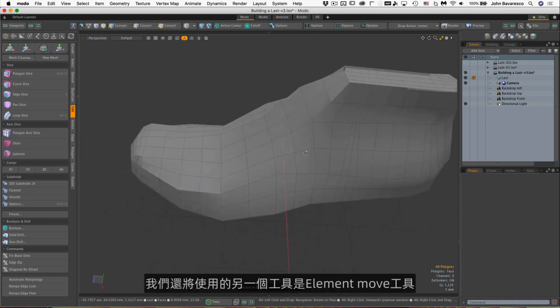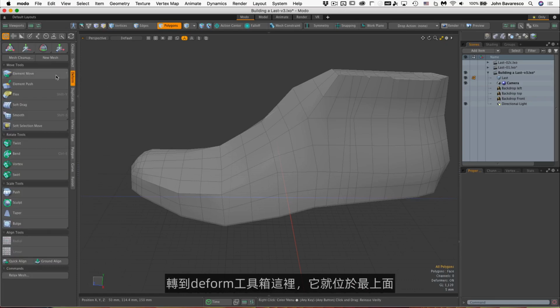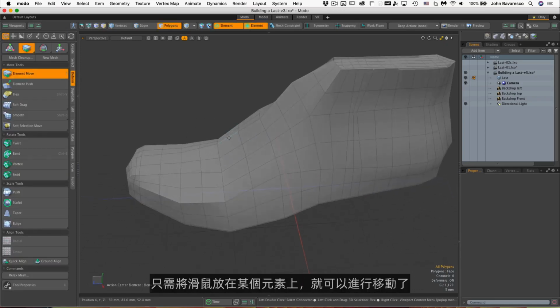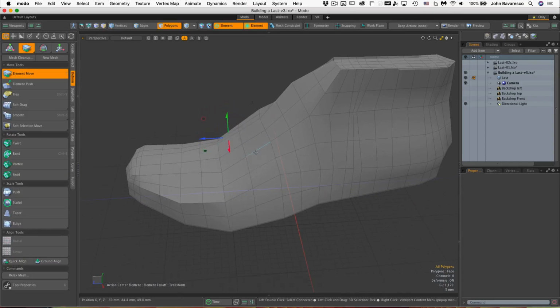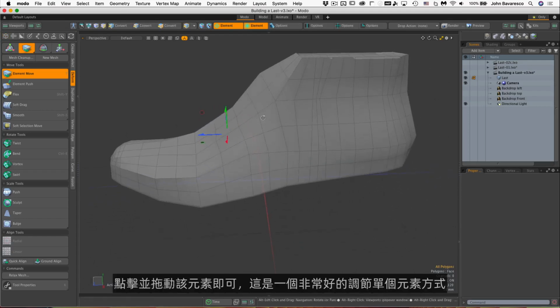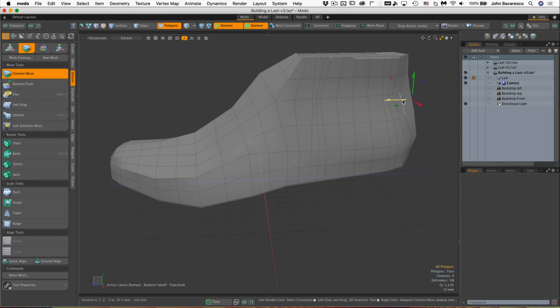The other tool we'll be using is the element move tool. This is one of my favorite tools of all time. Let's go over to the deform toolbox here, right at the very top. And I don't have to have anything selected. I can just mouse over a particular element and move it. Click and drag that element. So that's a really good way to nudge individual elements, and it works with vertices, it works with polygons, and it works with edges. All right.